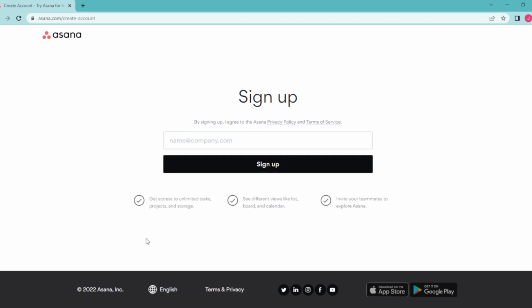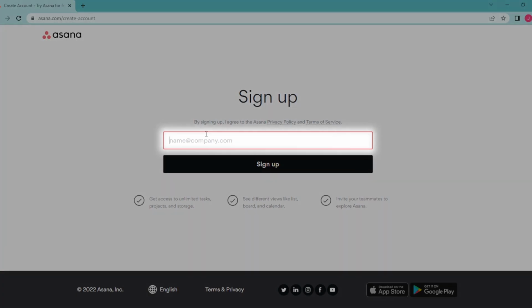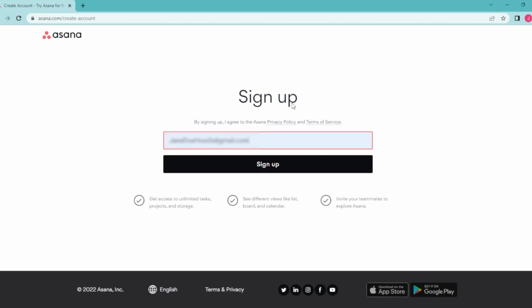First, you need to write down your email in this box. I already signed up here to show you how it works. So the web page automatically filled my email, but you need to write down yours. When you're done writing your email, click on the sign up button.